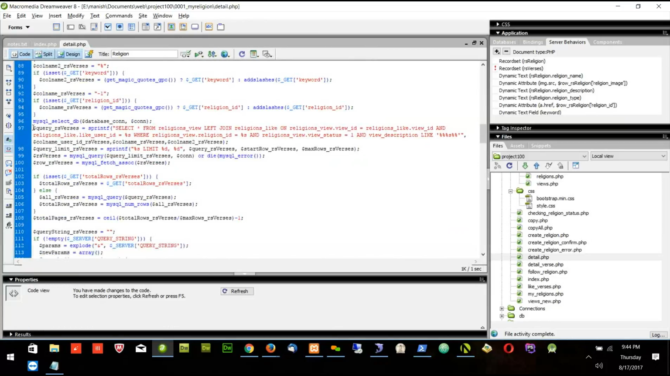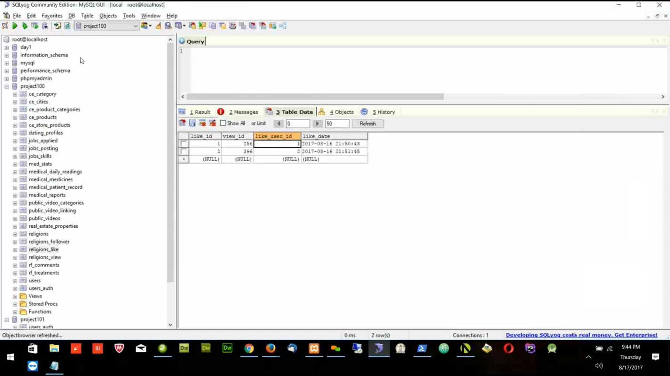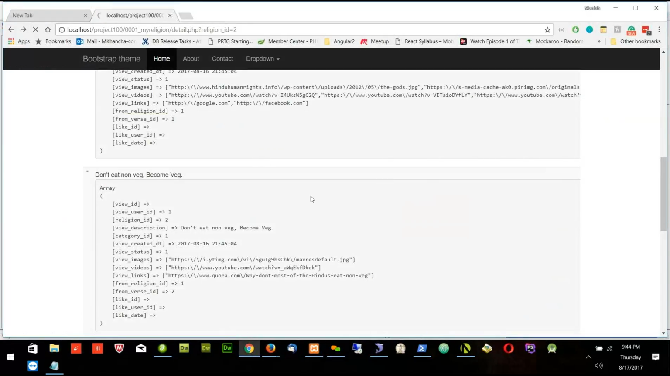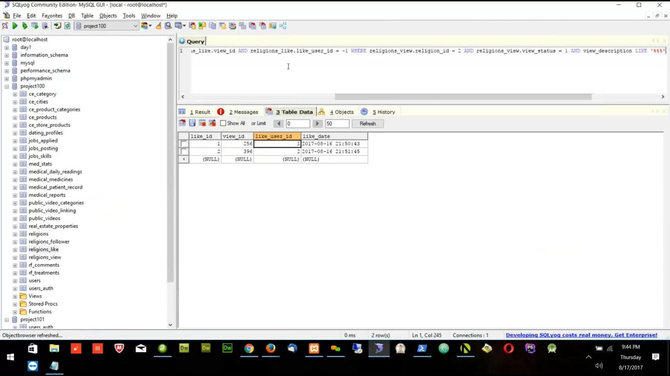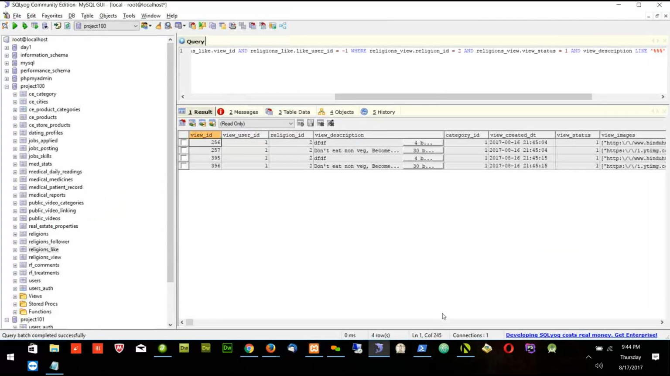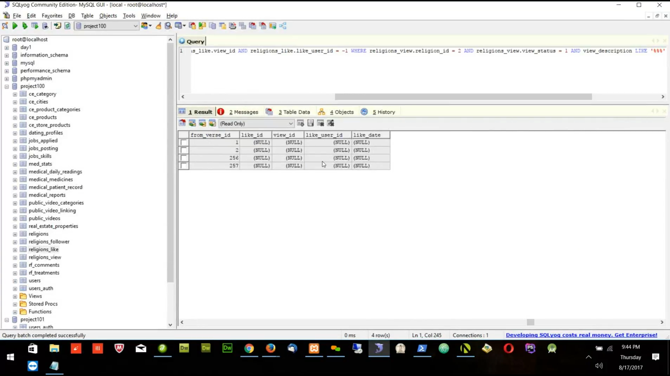So first I will echo the query. What is coming in the query? So this is my query. If I copy it here and paste it in MySQL and try to run it, you will see nothing is coming here. Something is wrong because user ID is going as -1, whereas I am expecting user ID should go with my user ID, and that's the reason I'm not getting any detail on this side.